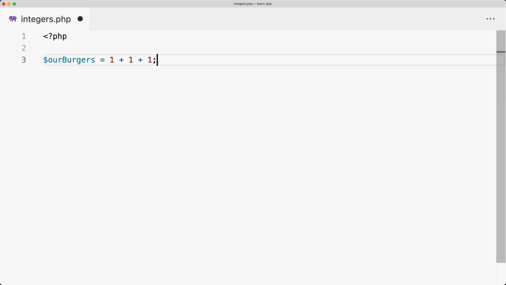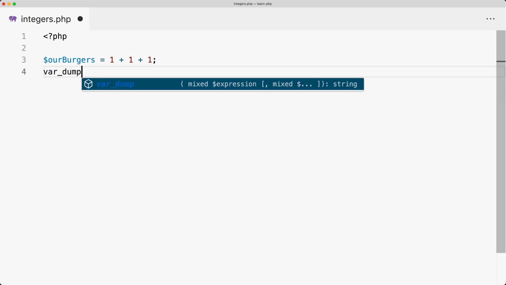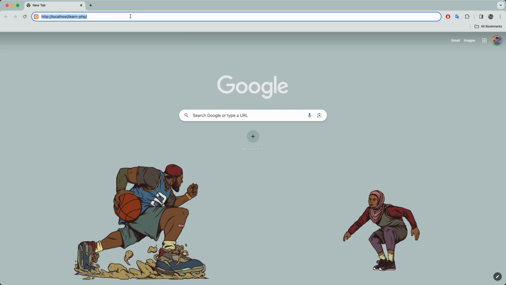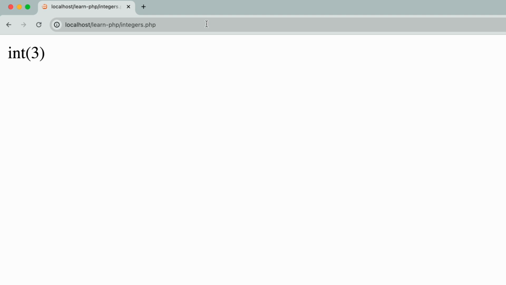That should be it. Here we used 3 numbers. Each one is an integer that represents a burger. Then we used 2 addition operators. So here we should have 3 burgers in total, but just to be sure, let's var dump our variable. Save the file, go to the browser, run the script, and there you go, the integer 3.